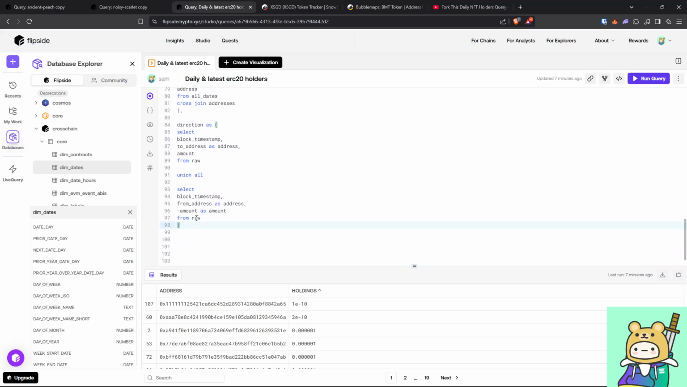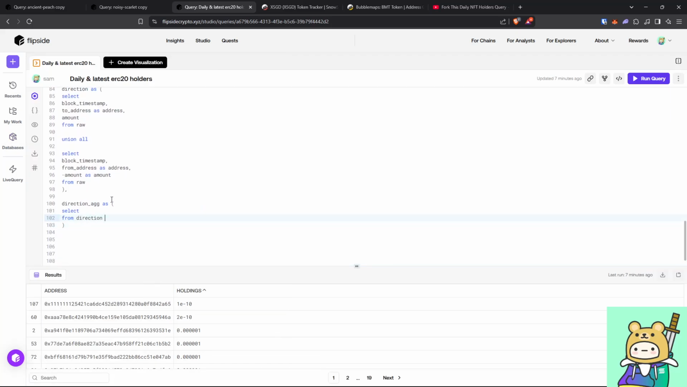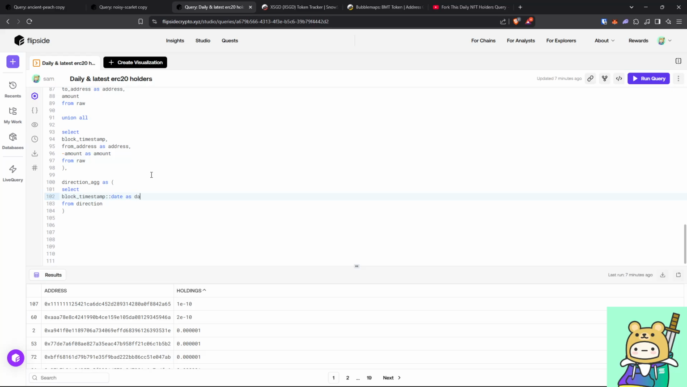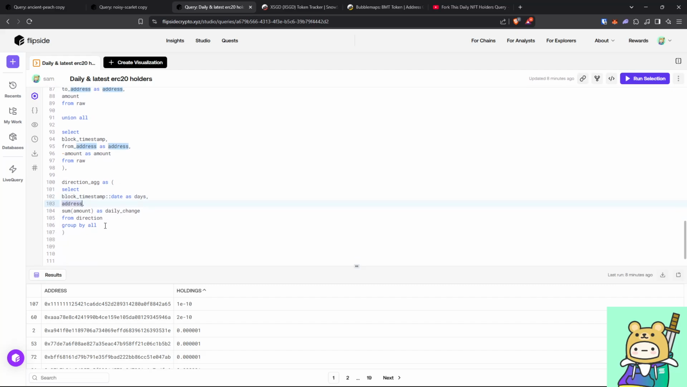So direction aggregate. Direction aggregate would be from direction, and then timestamp, days, address, sum amount as daily change. Yeah, that looks right. So I'm summing, group by all. I'm summing the net change for every day and every address, or by day and by address.